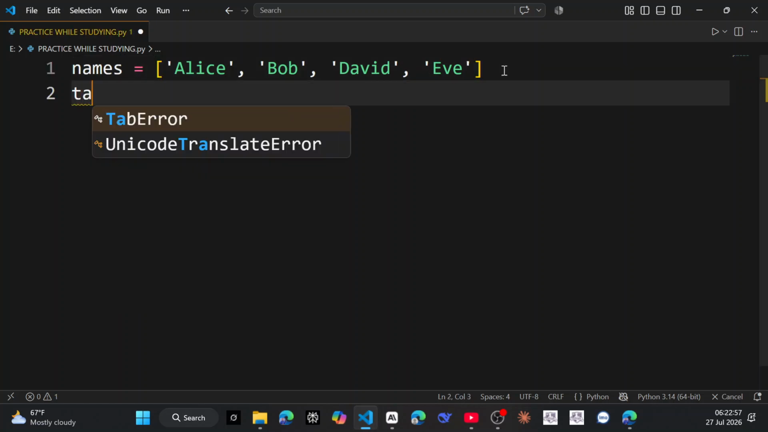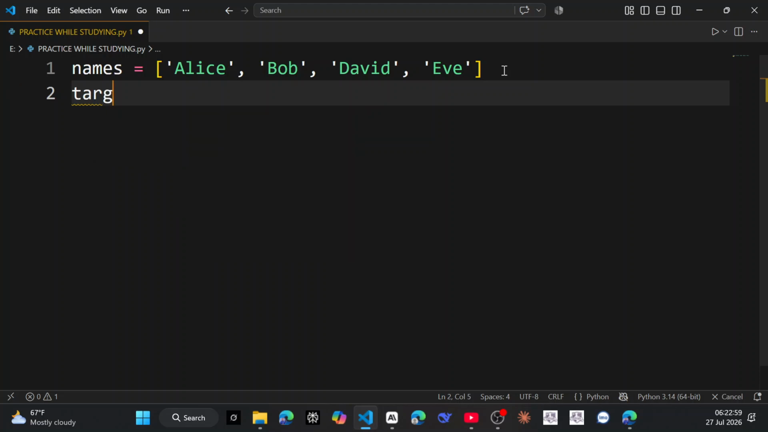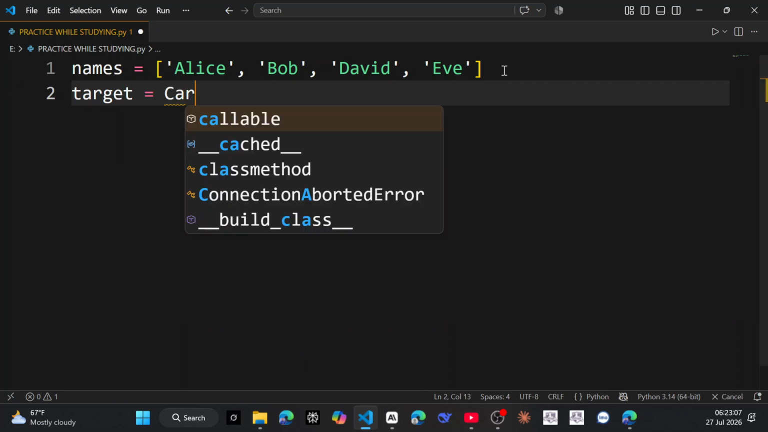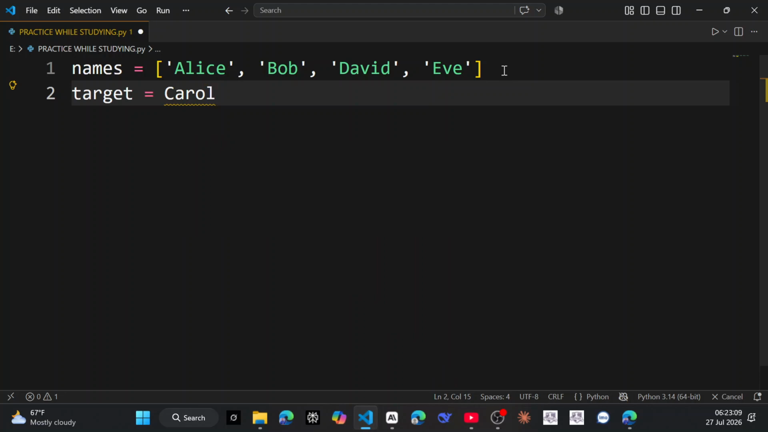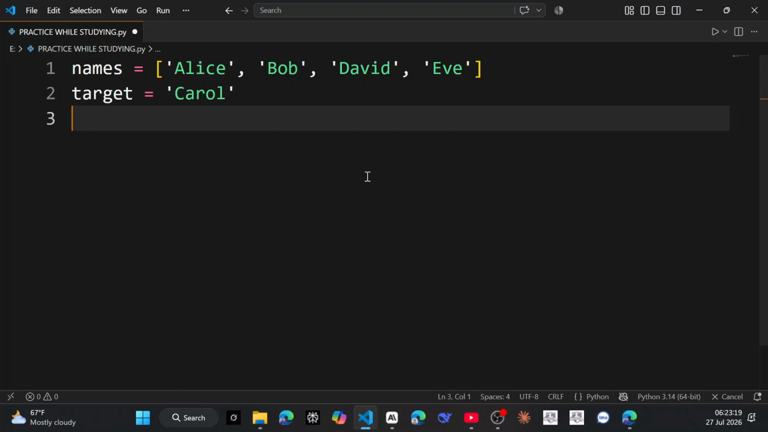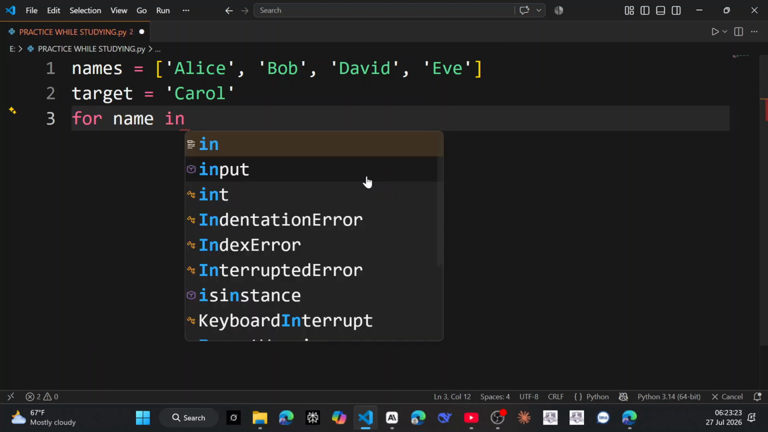Then we have our target that we want, color. The target is that we need color from this list. Color must be in quotes, remember. So we put our loop that says for name in names.